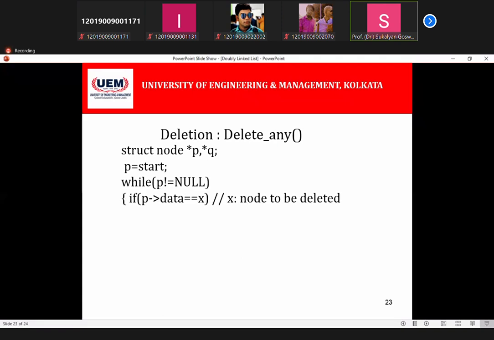So you start again with P. Once the data is matching, then Q equals P prev. So the node that you want to delete, say in the previous example, the N3, that is your P. So P prev, the N2, that will be stored in Q. Okay. Q next, that is N2 next, equals P next, because till now P is existing, so N3 exists. So N2 next equals N3 next. What is N3 next? Now N4.